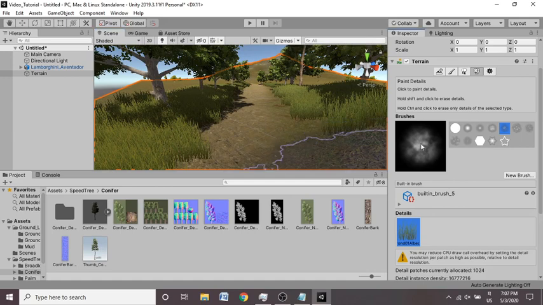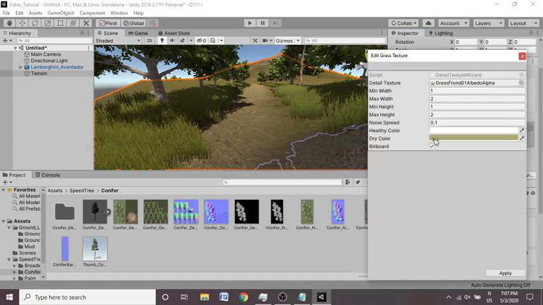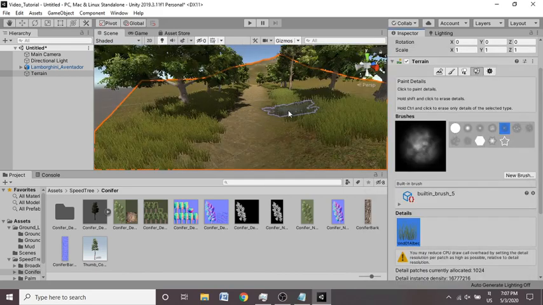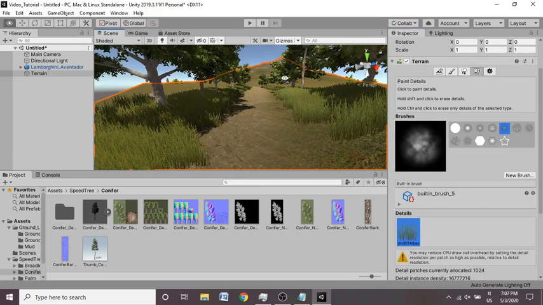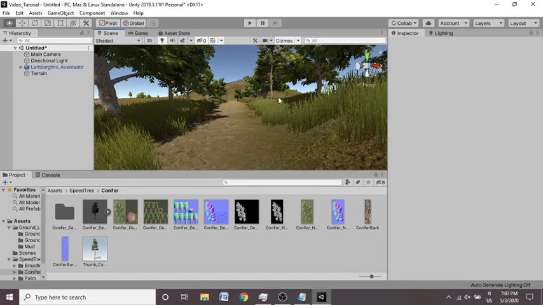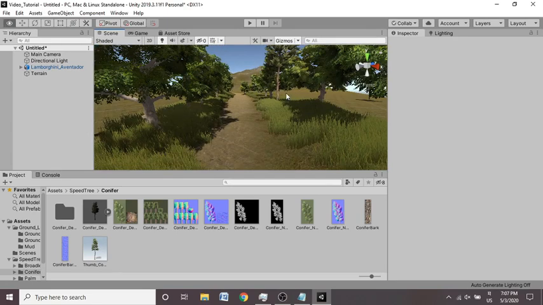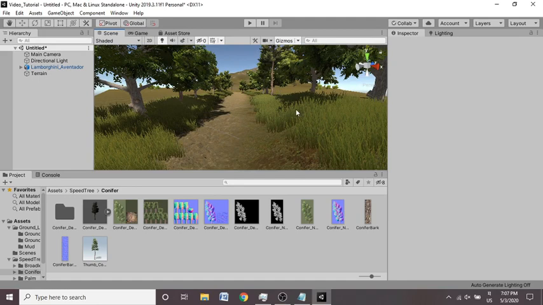Inside this you can adjust the grass width, grass height, grass noise spread, and so many values we have here. You can play around with those values and get a greater effect. So I think this terrain scene has been successfully completed, but we haven't applied any kind of fog inside this scene.